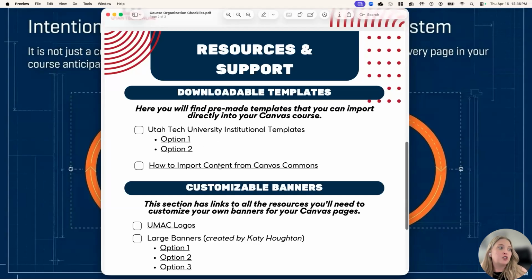This link is just a help article from Canvas Commons about how to import that into your course. And as always, your learning designer can help you with finding it, modifying it, whatever you need.